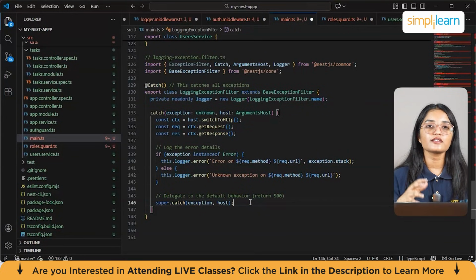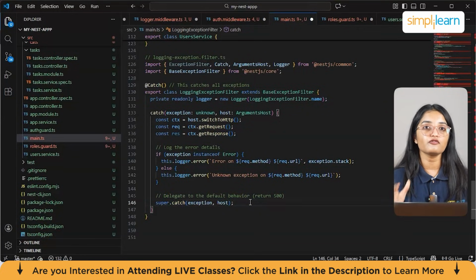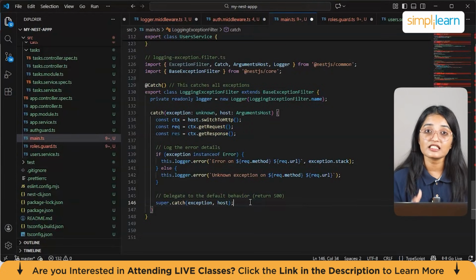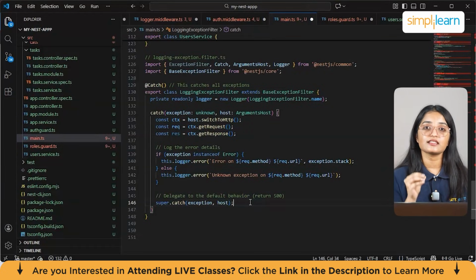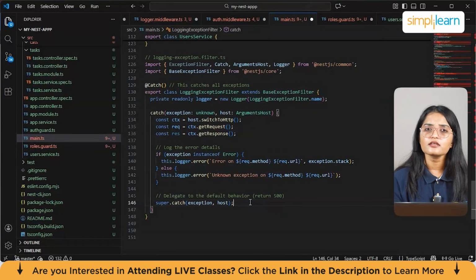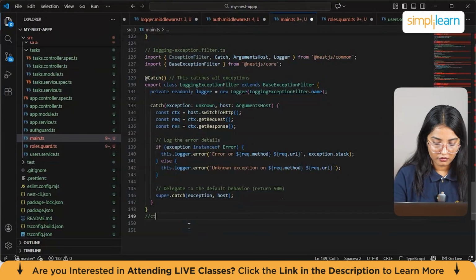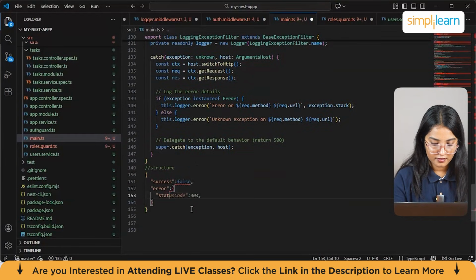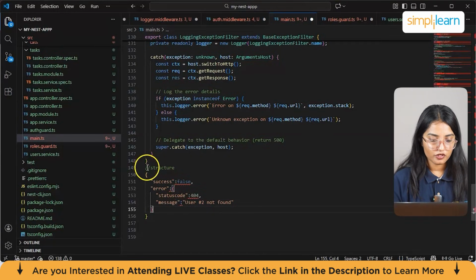Now the custom filter logs error details and delegates the exception to Nest's default filter for structured HTTP error responses. Now let's talk about the custom response shape. After handling errors with logging, we can customize how error responses are shaped for consistent client-side handling. For instance, you might want the error responses to follow this structure. Let me just comment here, structure, insert brackets, mention success false, error, status code 404. And again, you can give a message that user 2 not found. So this is how the structure is given.